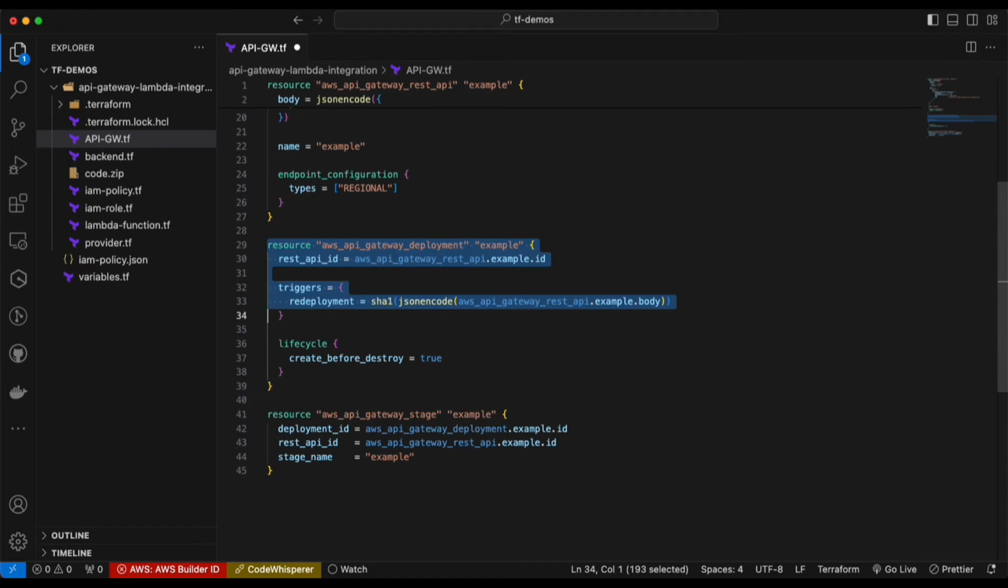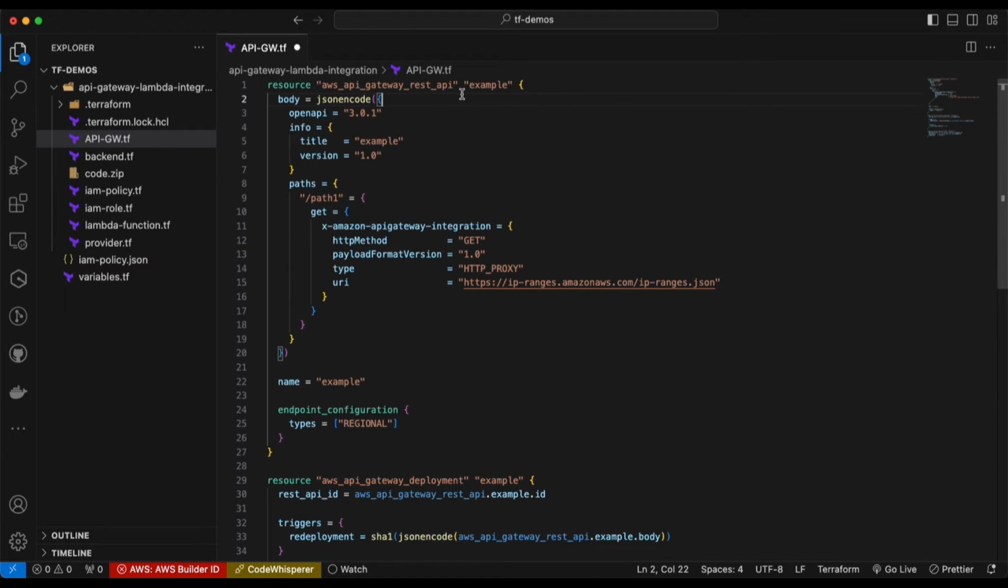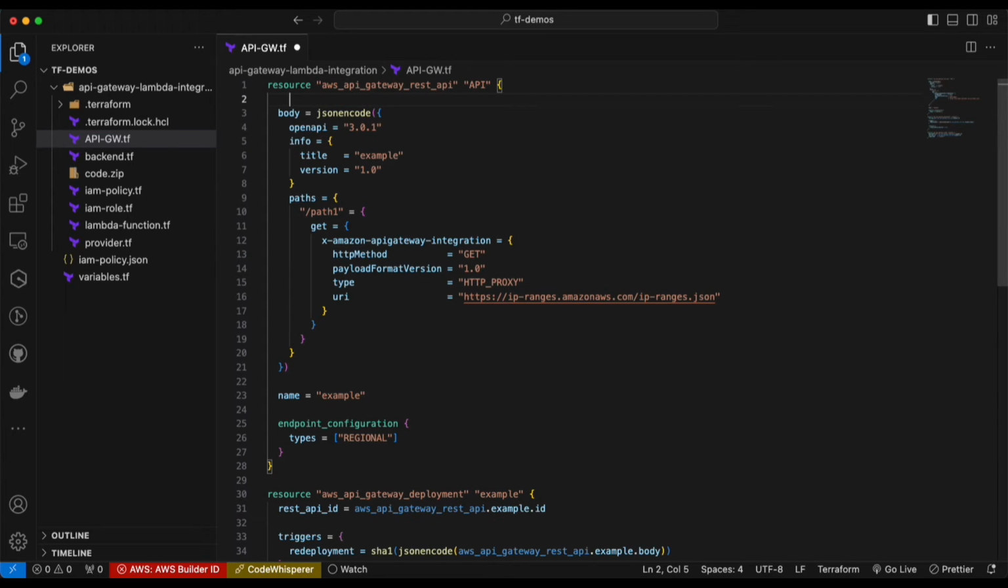We're going to use these later. Okay, for now, let's focus on what we are going to do here, which is API Gateway REST API, and let's name this as API. So in here, let's begin with the name. I know we have a name here, so just cut it from here.